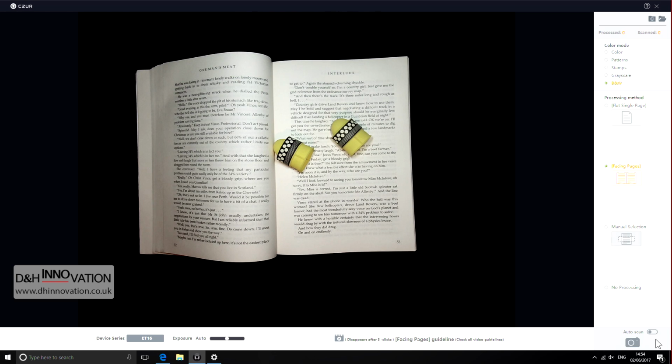You can also start a new scan by pressing the scan button on the base of the scanner, using the supplied hand shutter release button or the supplied foot pedal, to trigger a new scan manually.